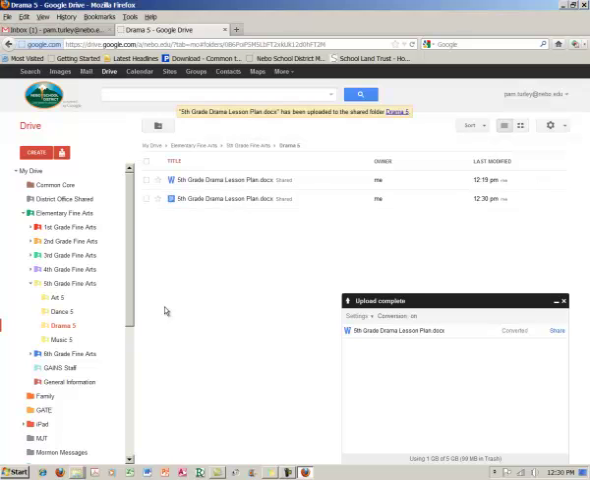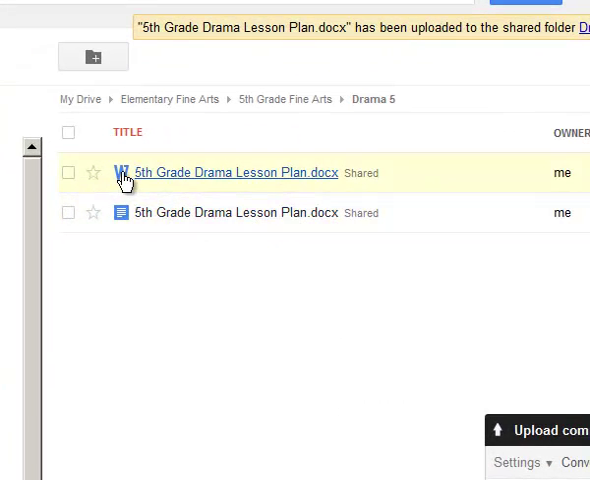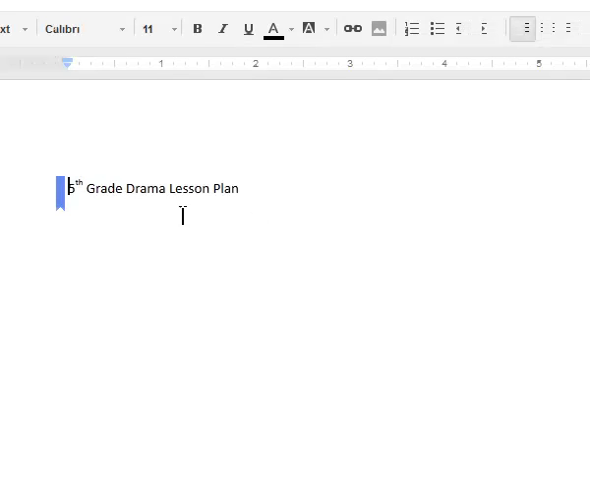It's uploading right now. Now you can see it looks different. It has the same name. It still retains that DocX extension to it, just because it shows me where it came from, but instead of the Microsoft Word icon, it has a Google Docs icon. Let me open it up, and you can see it still looks the same.